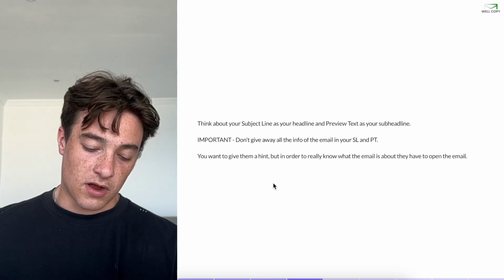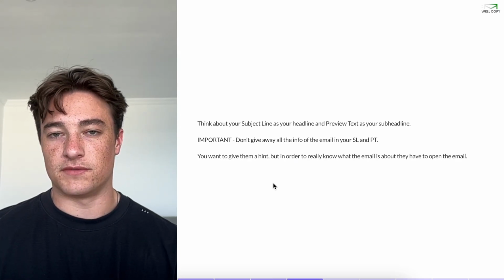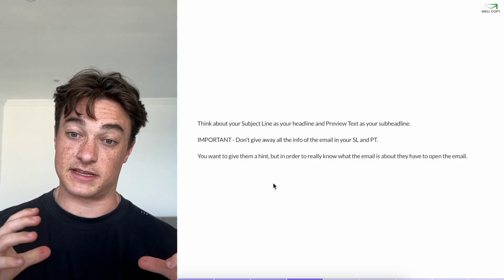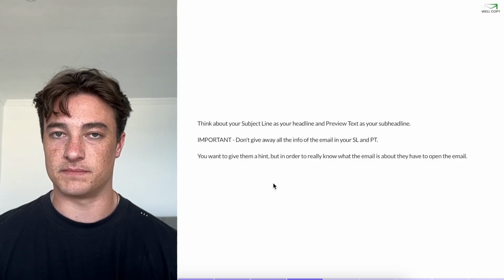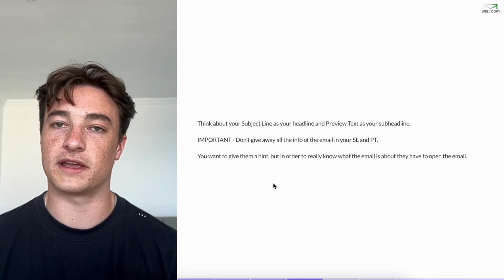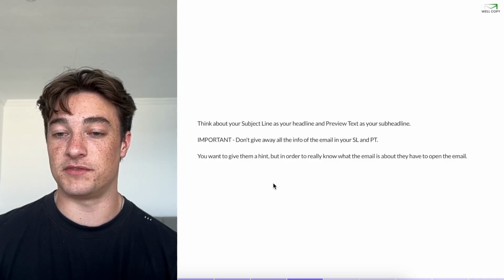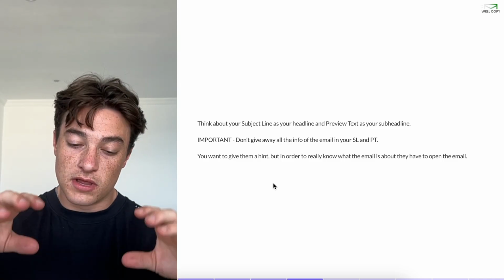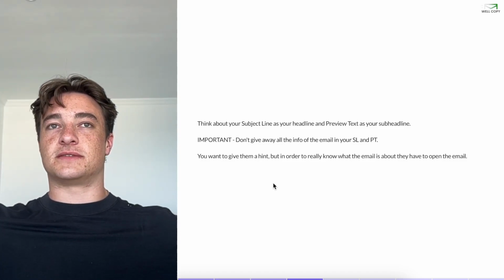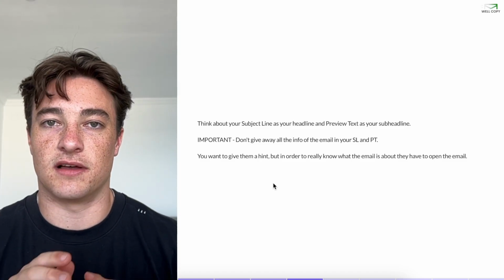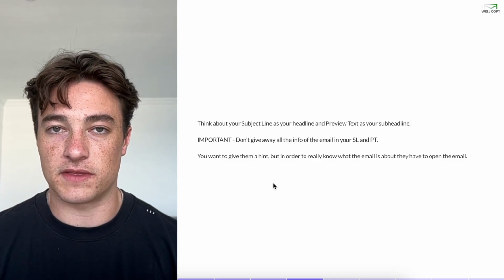So when we're talking about putting together our subject lines and preview text, think about your subject line as your headline and the preview text as your subheadline. That's simple. You don't want to give away all your info in the subject line and preview text. That's another thing. With a typical headline, you're giving everybody the whole synopsis of everything in the document that you're about to give them.